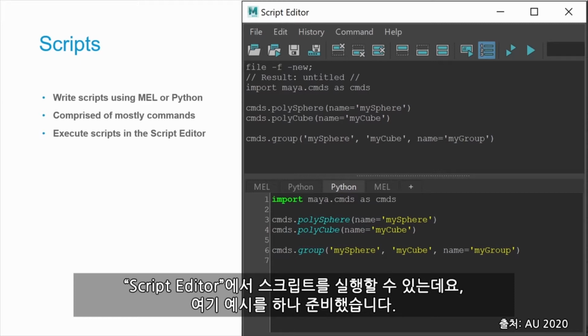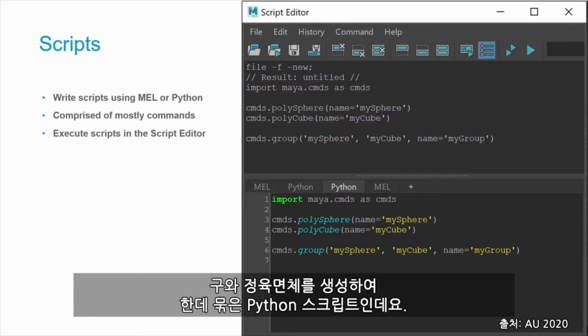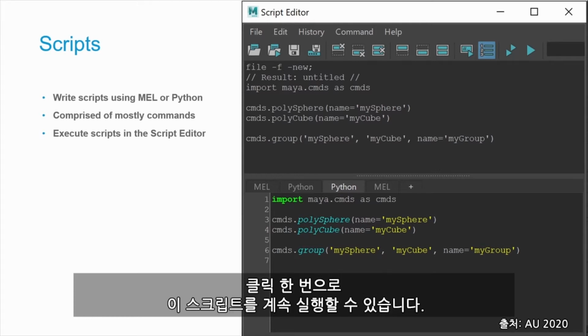Here I have an example here. It's a Python script where I created a sphere and a cube, and then I grouped them together. And then I can just run the script over and over again using just one click.